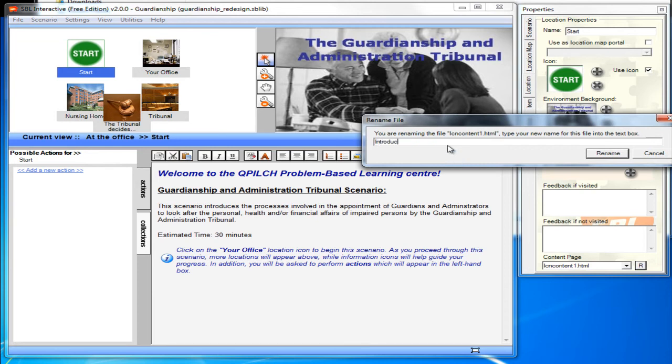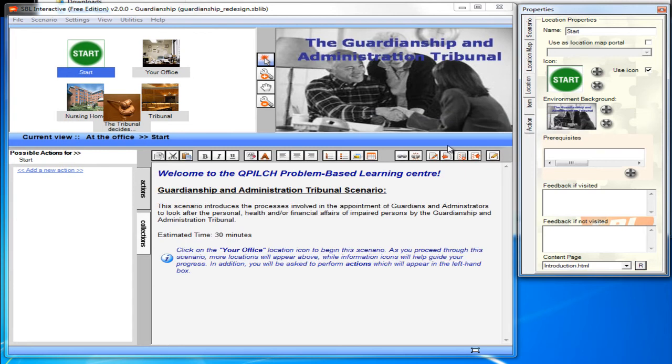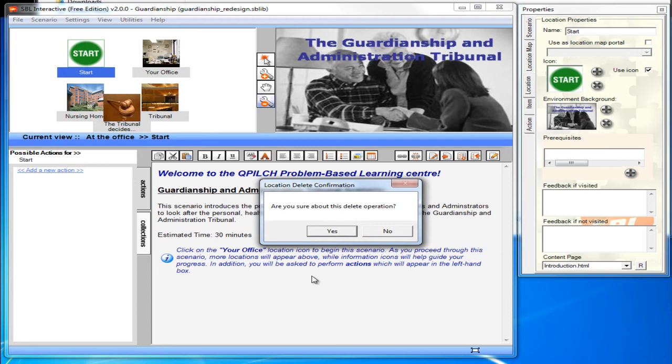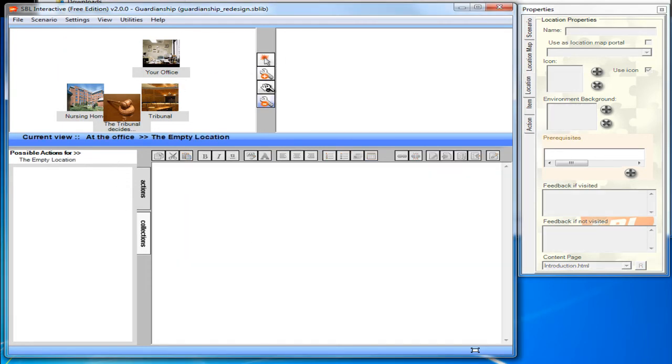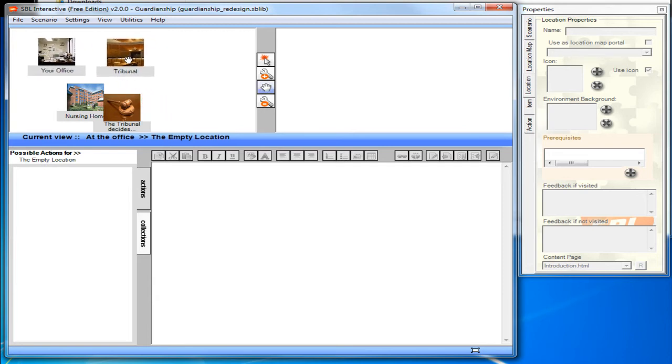Because it's not really a start button as such, it's actually giving you information about the scenario. So now that I've called this icon here, I've gone to its content page and I've called it introduction, I can actually delete this, and I know that it's sitting in the background waiting for me to map it to a different icon once I've placed it. So now I'm just going to quickly redesign this a little bit so it doesn't look quite so crowded. And now I shall do a reset state.